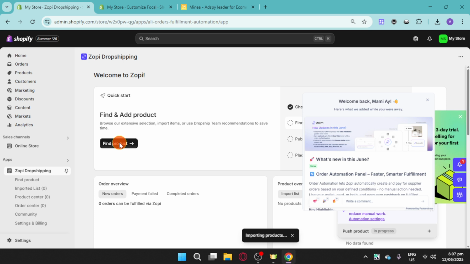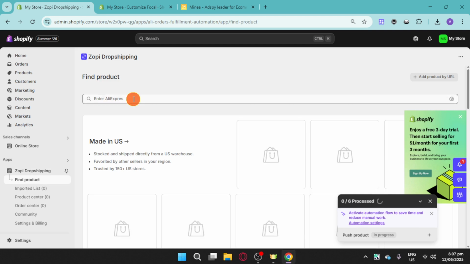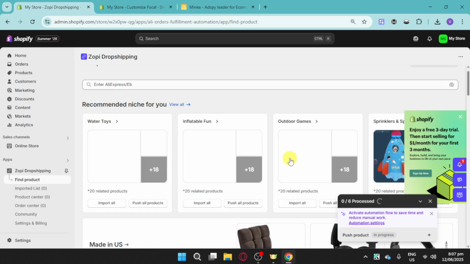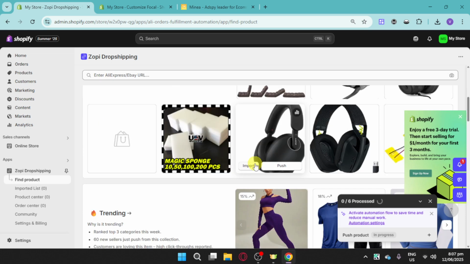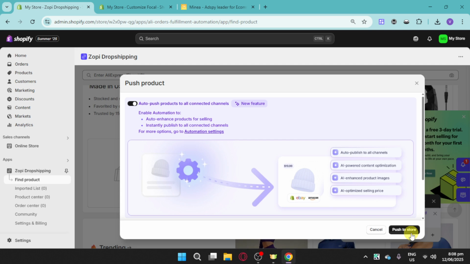So in here, you can click onto this find product option, and you can find some products based on search results. So for example, you can click onto this search bar and input right here some links from AliExpress and the likes. And you can also just click on a separate product like this one. You can import it or continue to click onto this push in order to push this product.